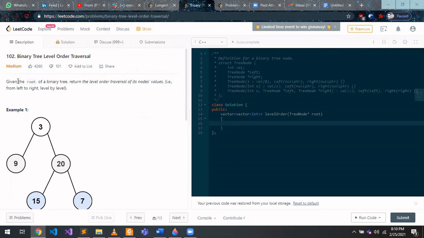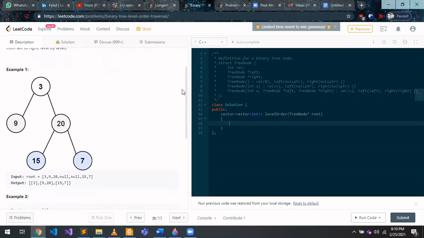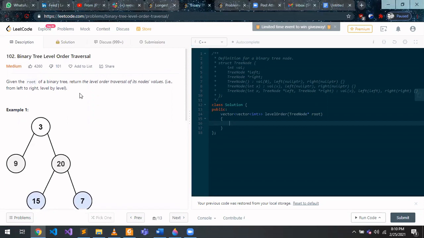The problem statement is: given the root of a binary tree, return the level order traversal of its node values, that is from left to right, level by level. As we all know what level order traversal is, but for those who don't know, let me explain. Level order traversal means we have to traverse the tree from the root by level, and at each level we give the output from left to right.